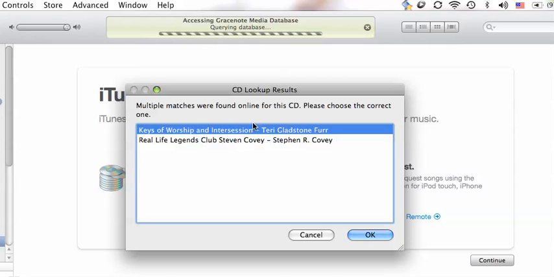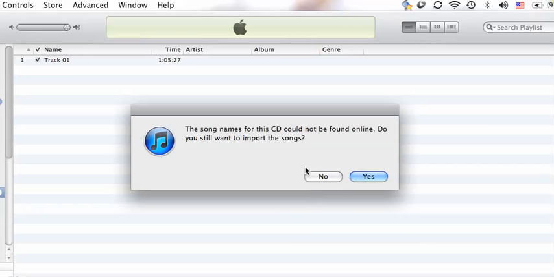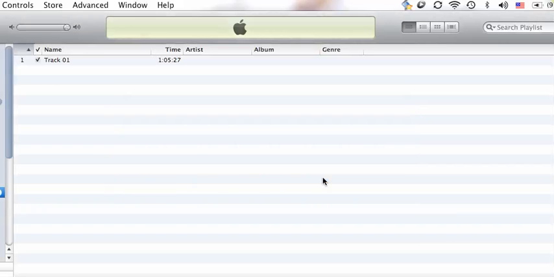And see here, it looks like it's going to say, oh, we're not quite sure. It could be this, it could be that. Pick which one, and if it's not it, hit cancel. So I'm going to show you what happens if you hit cancel. The song names for the CD couldn't be found online. Do you still want to import the songs? Now, of course, I don't.